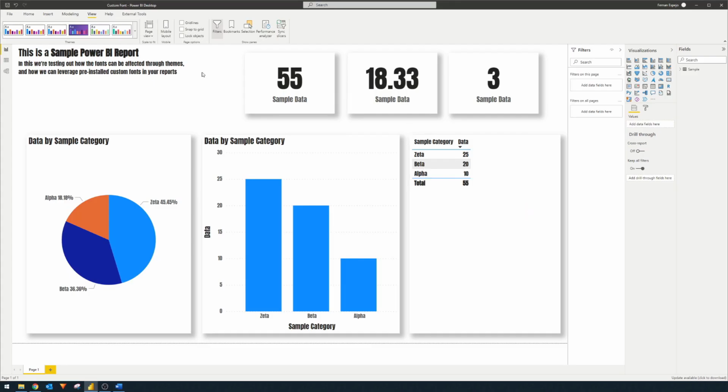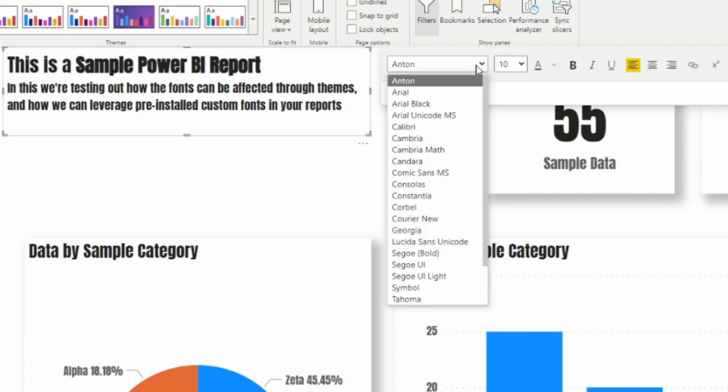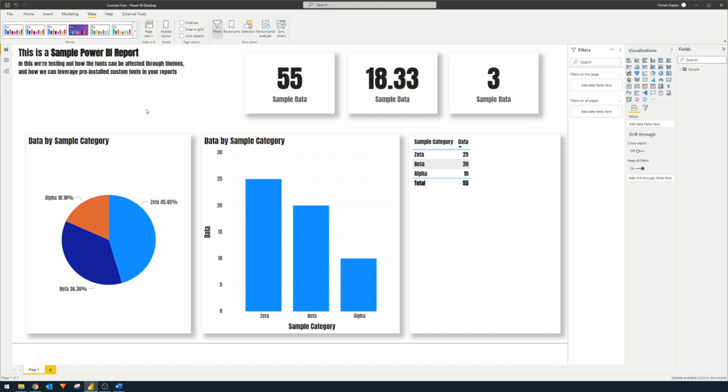And there we go. So now we've imported that JSON file theme that uses Anton as a font type. And now you'll see, obviously, we don't have Anton as an option in our Power BI report, but now with the themes, if you go here, you'll see that Anton is now part of the font family that you can choose. So now let's talk about limitations.